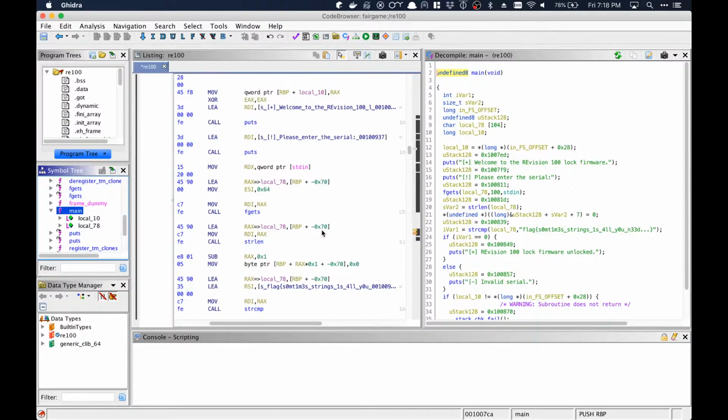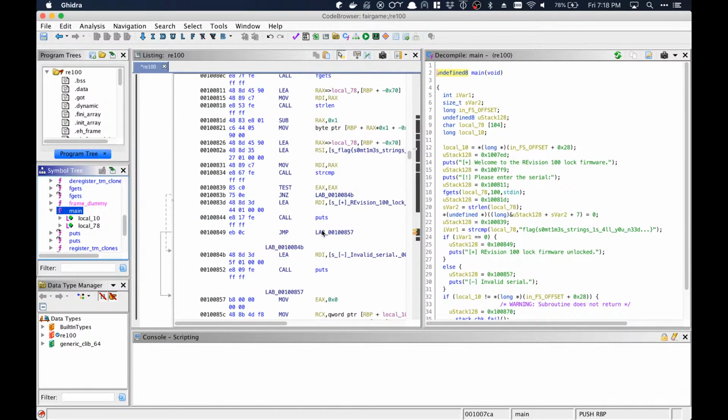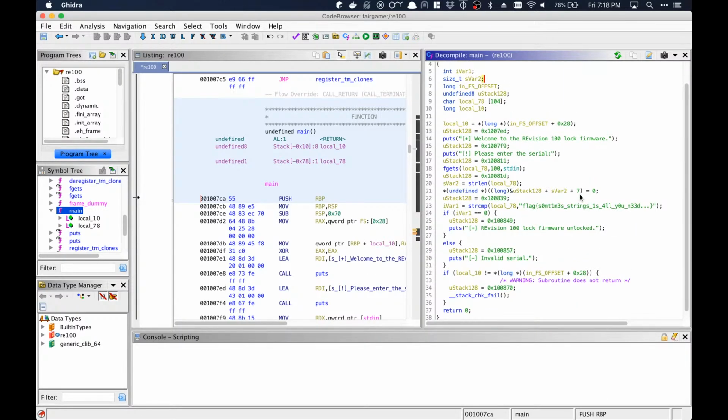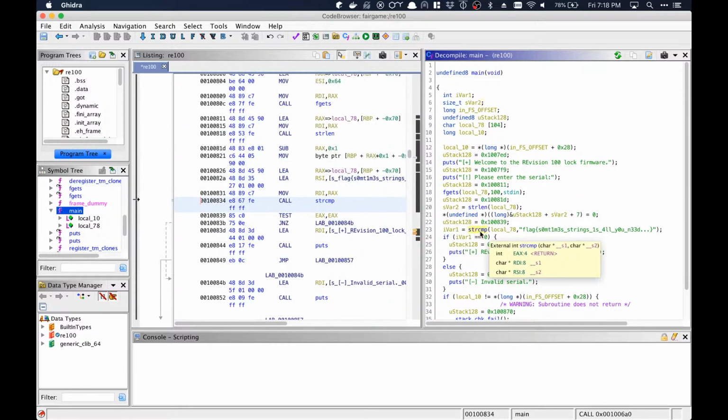And then the really, really cool thing about Ghidra, the thing that makes this so special, that it's like friggin' open source, is that it even has a decompiler. And so this is going to be a little extra program that runs on top that just analyzes that assembly, and it's going to give us something that looks a lot more readable to a human. And we can see it's printing out these strings that we were seeing before, the welcome to the revision 100 lock, please enter the serial. And then we can even see down here, it's calling strcmp.